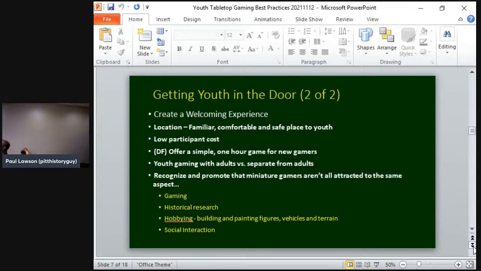Okay, how many of you just like going down the rabbit hole of research? Yeah, I admit to that. And that sustained me while my kids were growing, because my two younger kids didn't enjoy historical gaming. And the hobby, how much you like the building and the painting, and the social interaction, making friends. Yeah, exactly.